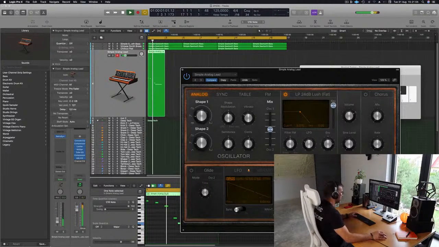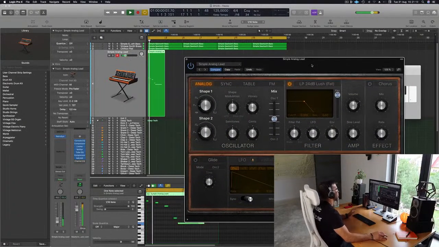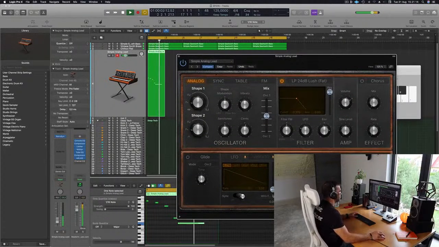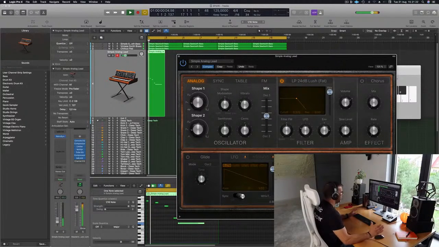I'm gonna do a quick, so I'm doing again some LFO, however you can hear it mainly when the filter is opening completely on this note there.